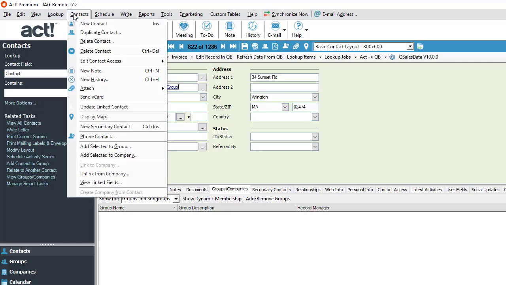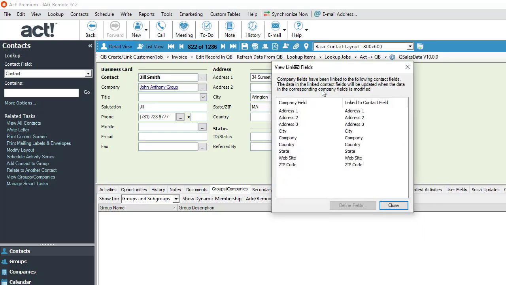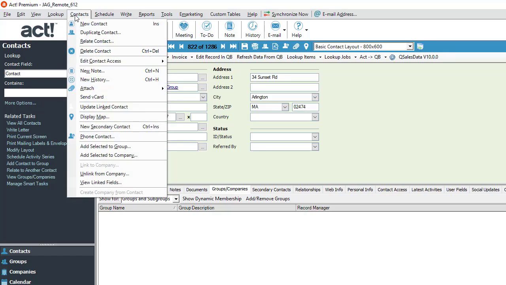Let's go back to Contacts. We can add a contact to a group or a company. We can unlink them from a company if they're already linked to that. And we can view something called linked fields. What linked fields are is how you can modify information at a company. And again, this is something I'm not going to go into here. I just want to show it to you. But for the most part, don't worry about this in this tutorial because that's something you're probably not going to really deal with. The primary thing you'll take away from this is how to create a new contact or a duplicate contact.